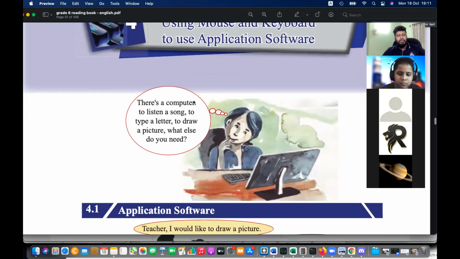Okay, so let's move on. Now we learn about two categories of software. First category, application software, that is for us. We are using that for our needs.